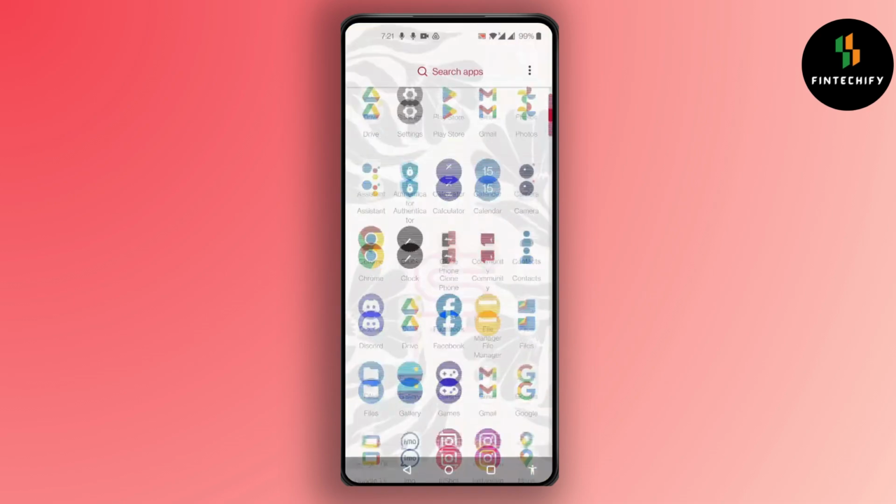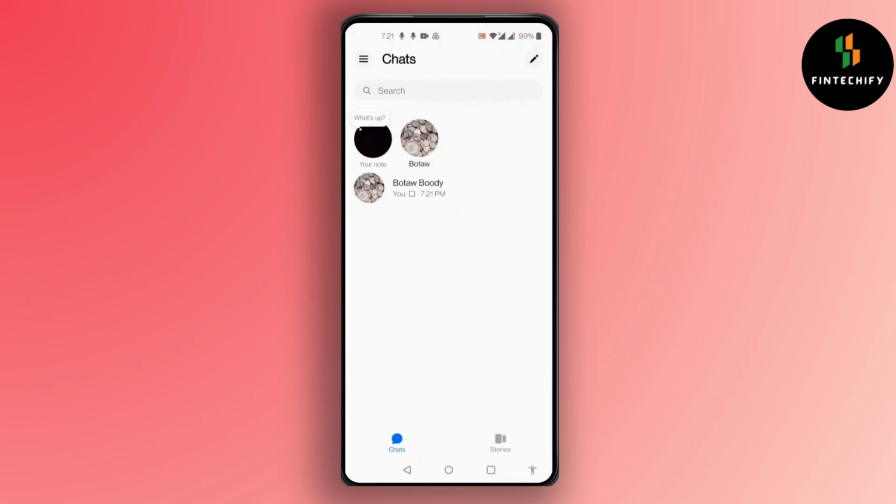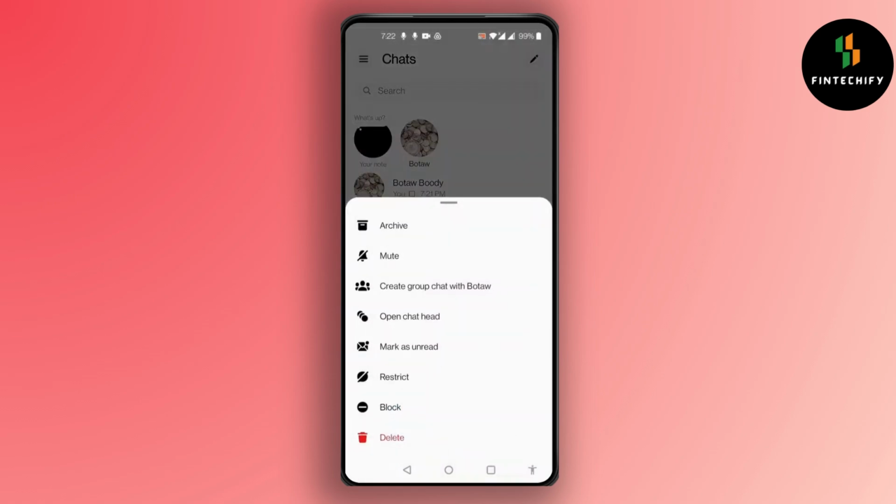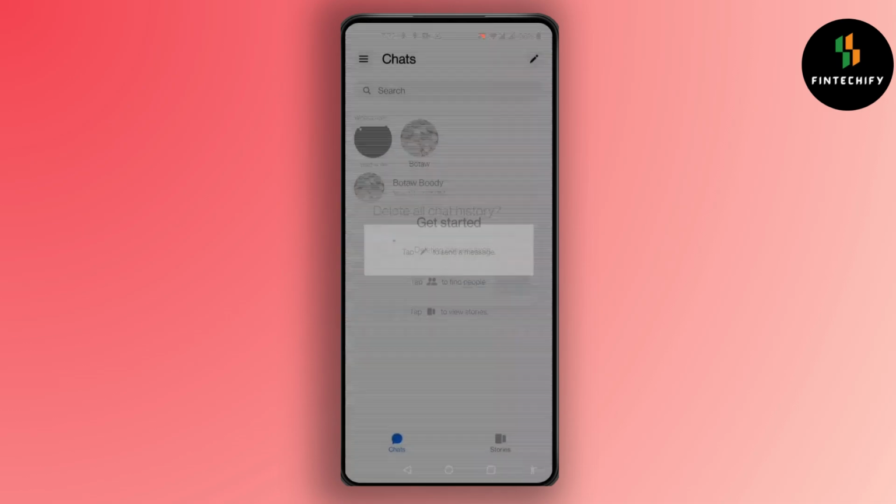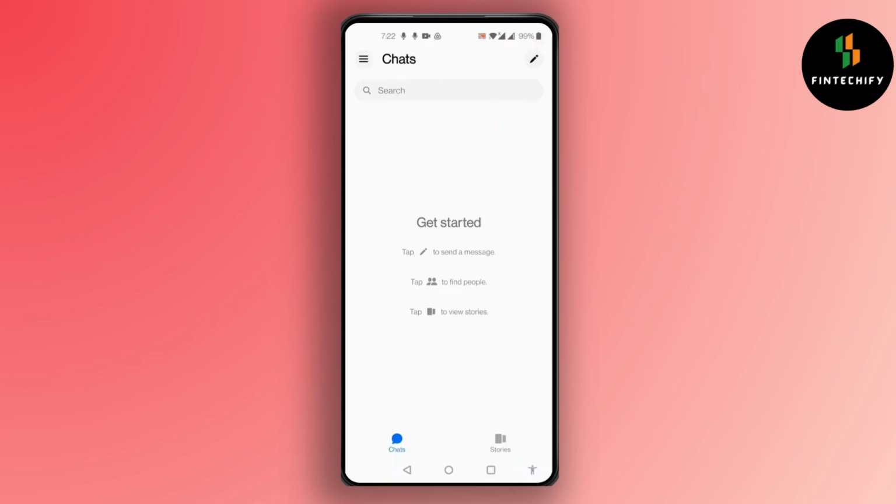First, open Messenger. Log into your account. You'll find this kind of screen pop up. Hold on to the chat you want to delete, and you'll find all these options pop up. You'll find delete in last. Click on delete. Then again click on delete and the message will be deleted. You won't be able to get back the message.